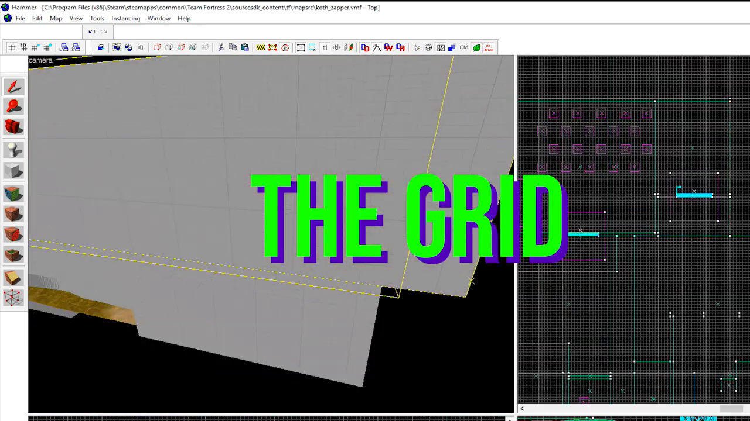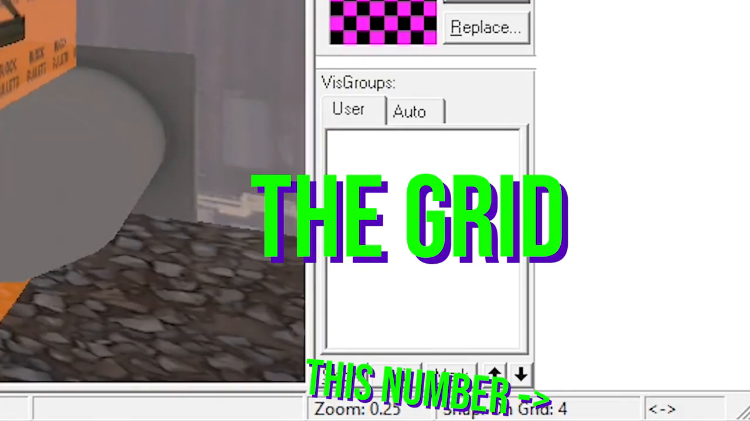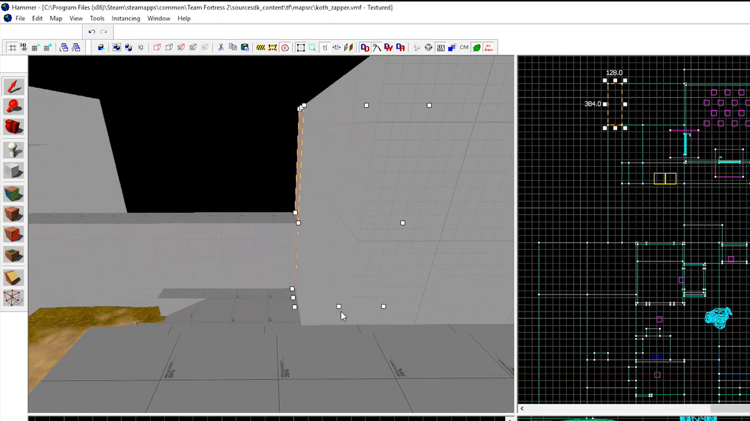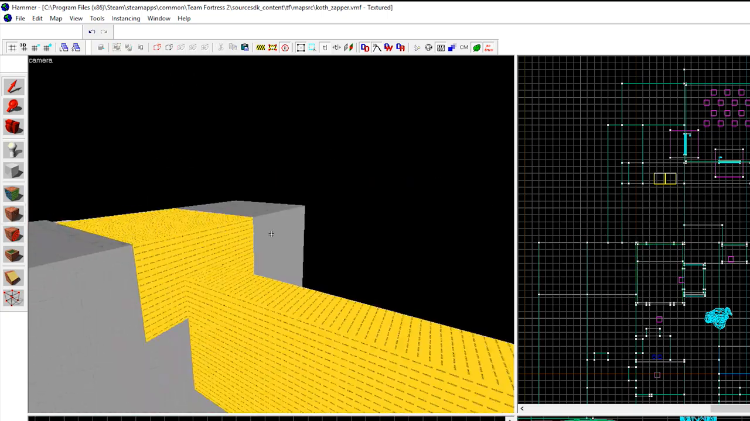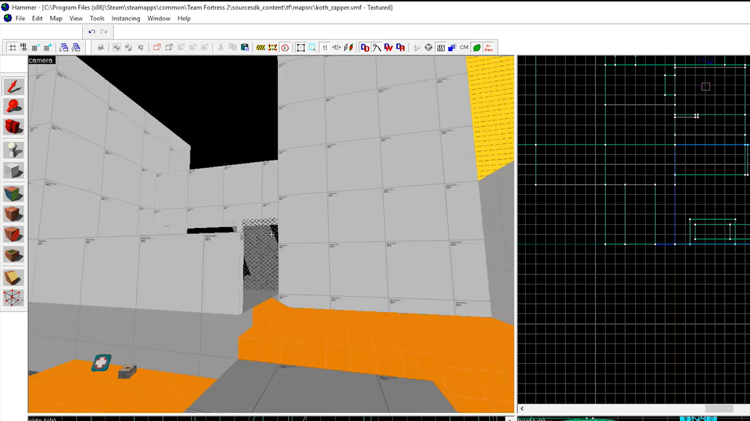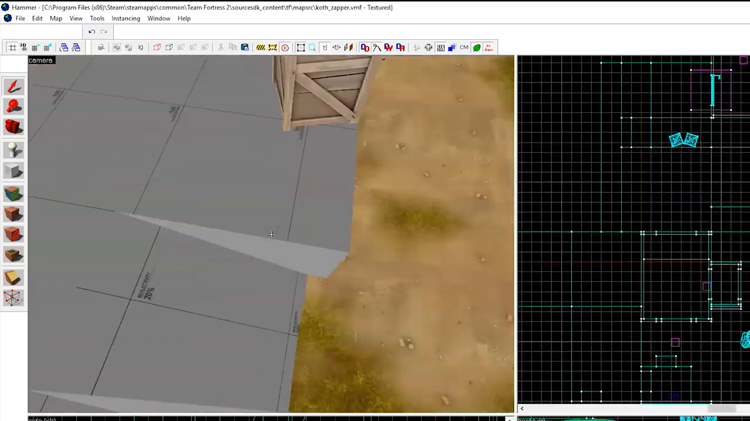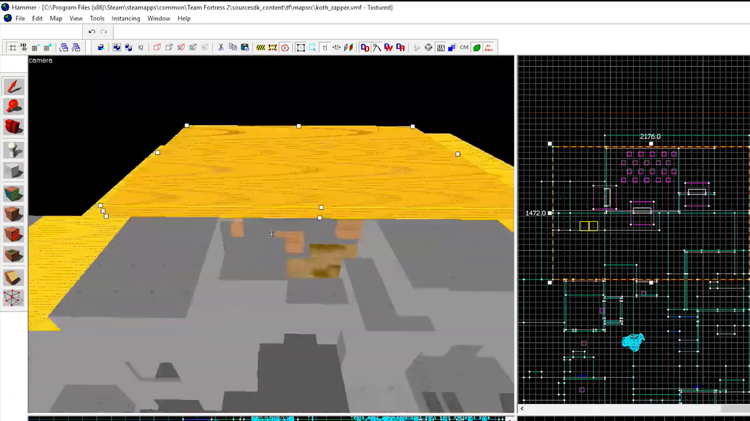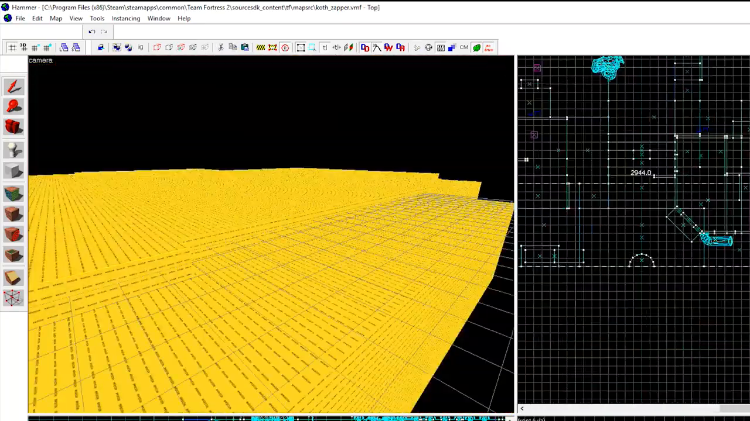The grid. Now, treat this number right here as if it were your bank account. The bigger it is, the better. Mapping is difficult, and it gets a lot easier when you stay as close to the largest grid as possible. Brushes are easier to move around, you can line things up quicker, plus it means you can stay at a large grid, which just makes things easier to make changes down the road and just keeps everything really neat and tidy. It's a good habit to get into.